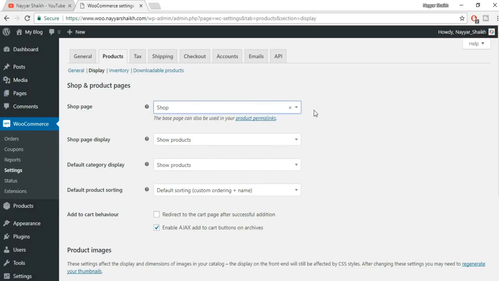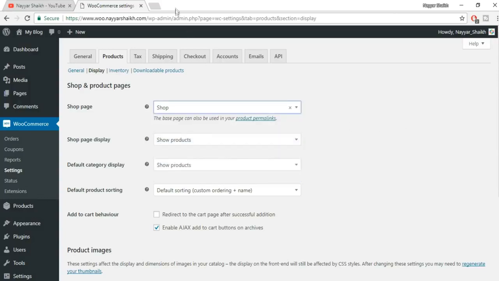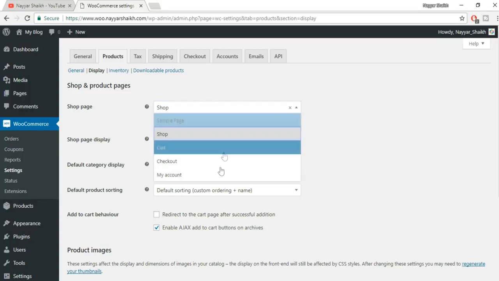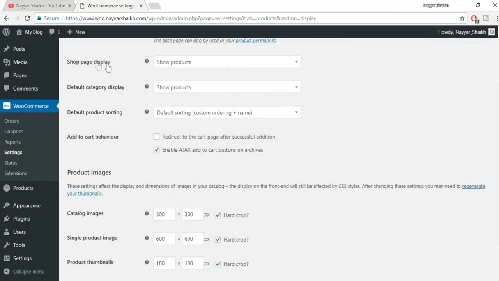That is basically because we ran that setup. If you don't see these 4 pages, the shop page, cart page, checkout page, my account page, go to Google and search for WooCommerce shortcode. You'll see some simple shortcodes. Copy those shortcodes and create any new page, paste in that shortcode, and you'll see different pages over here after that.